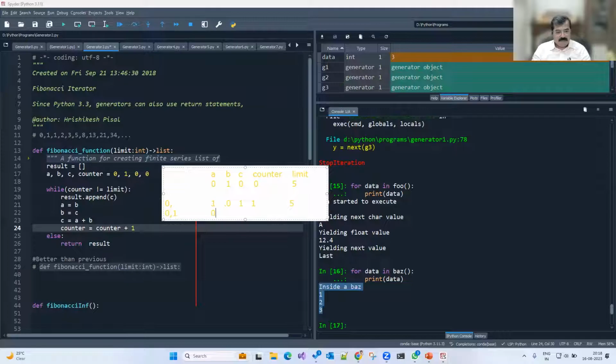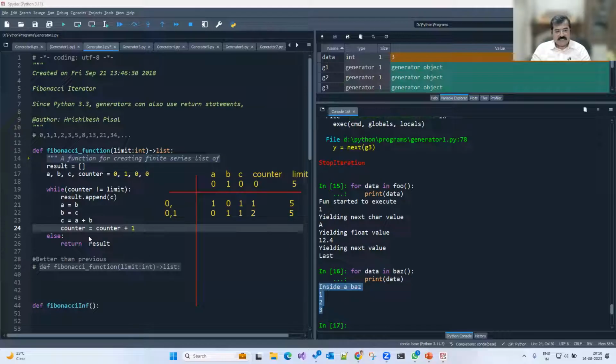After that we are saying B equal to C. C's value is 1, so B gets 1. Then we say C equal to A plus B. That's again 1. Counter becomes 1 plus 1, that is 2. Limit is still 5, unchanged. No change over here. Okay, so that is what has happened next.